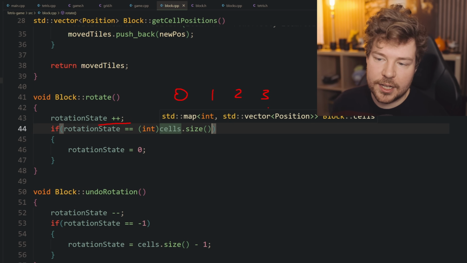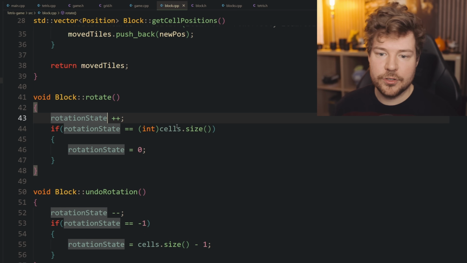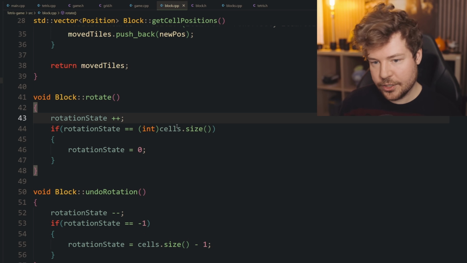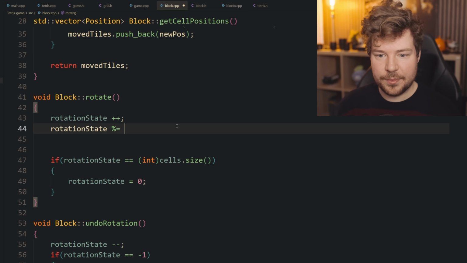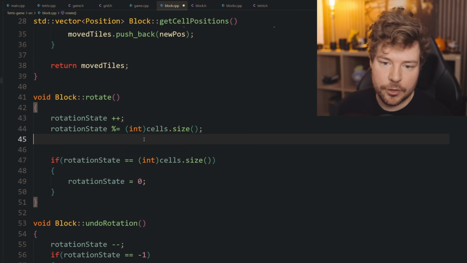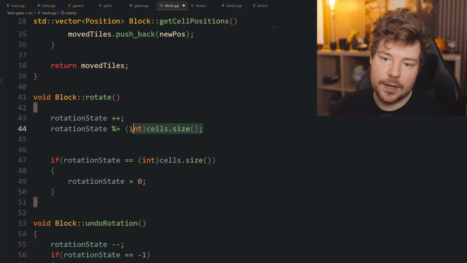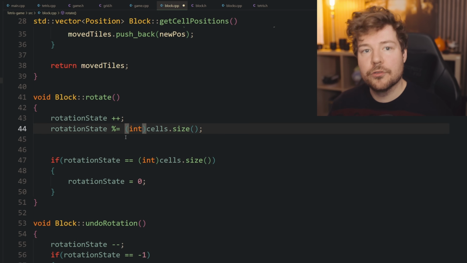So if we do plus plus and we end up with 4, then that's bad and we should reset back to 0. But there's a much simpler way to write this, and that is by just using the modulus operator. There's a couple ways we could do this, but the simplest way maybe is just to do something like this. We know we have 4 rotation states, so you can just do mod and then the number of states you have, because what this will do is divide the number and then tell you the remainder.